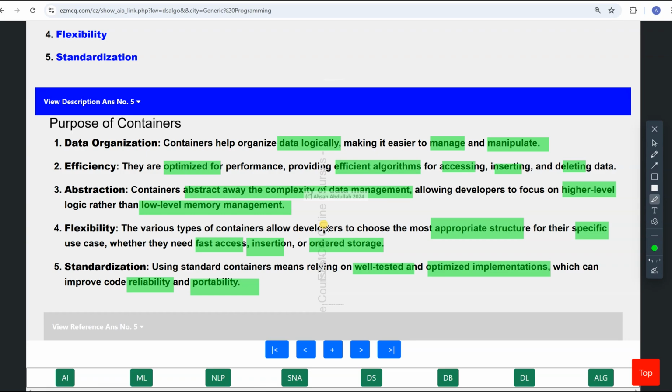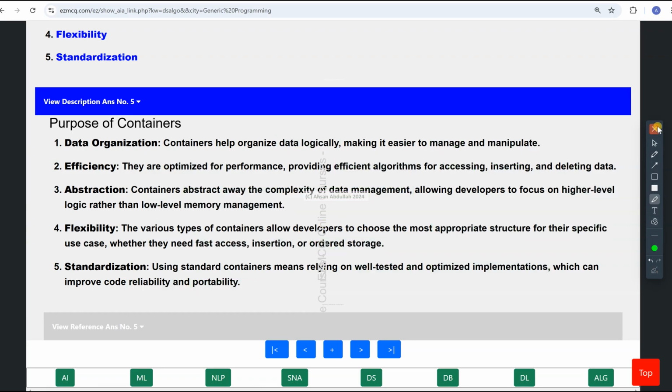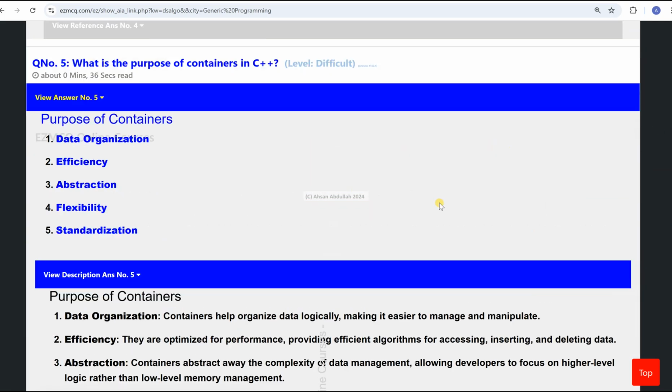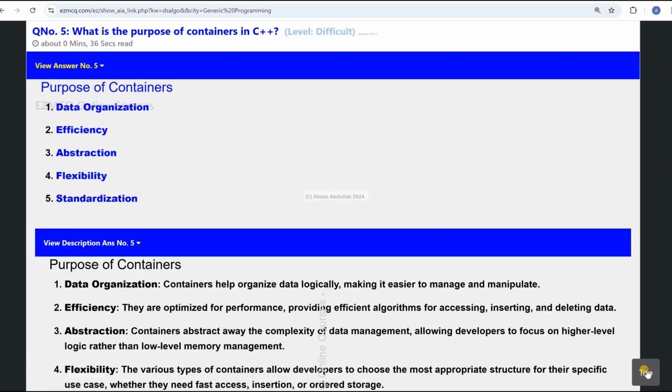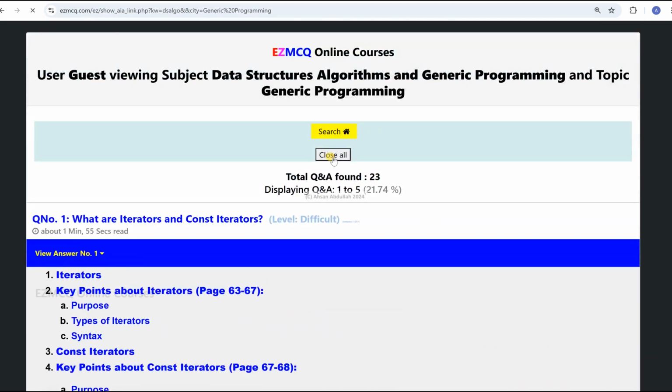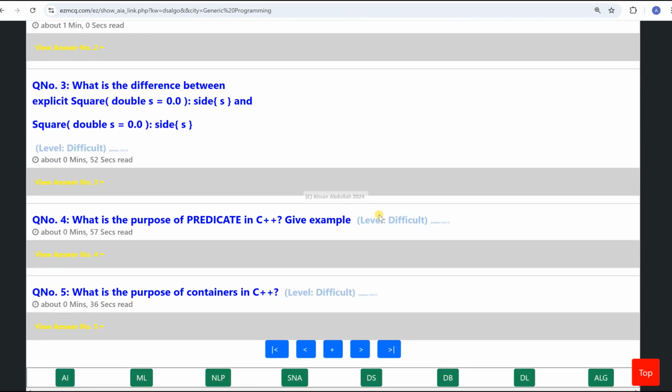So let me first clean this. As shown in the video, we have opened these questions and their answers. If you want to close everything, you just go to the top and click on close all, and you can now see only the questions. So let's now move on to the next set of questions and answers.